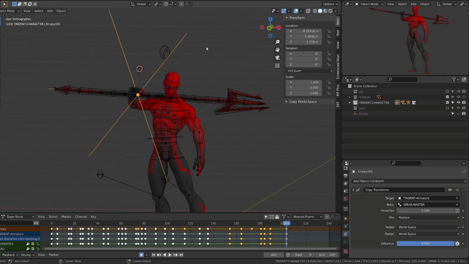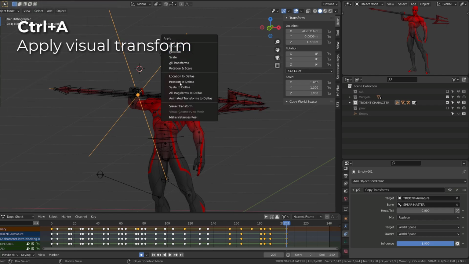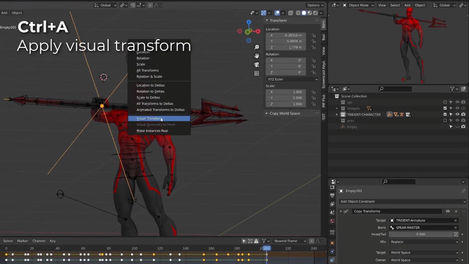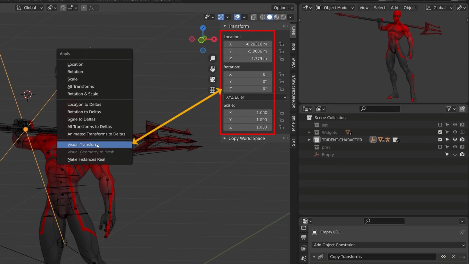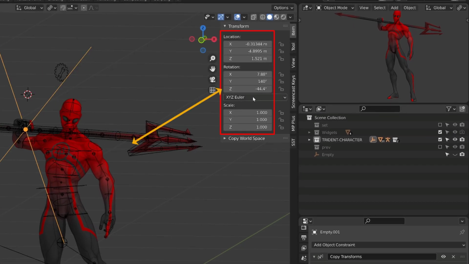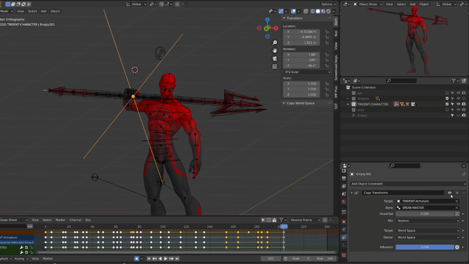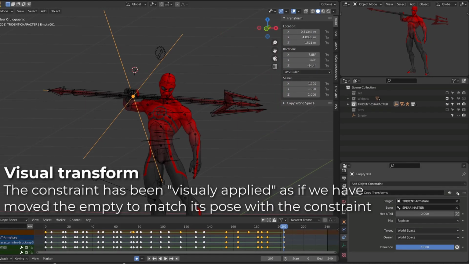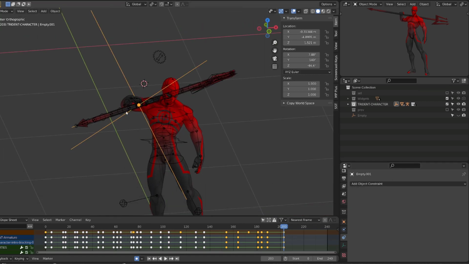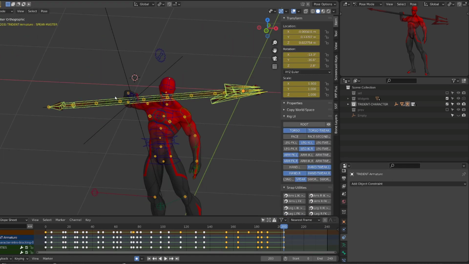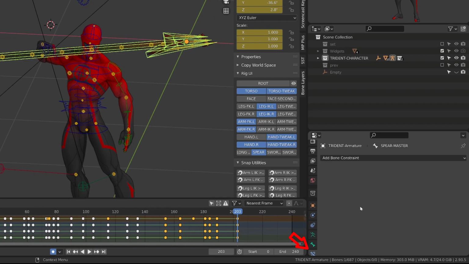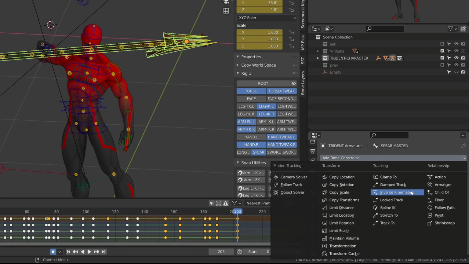So I do want now this pose to be the default pose of the empty, so I will press Ctrl A and apply visual transform. As I do so, we can see the transform channel of our empty changing. And if I disable the constraint, we can see that the empty is no longer moving because we have applied the visual transform. So now I can reverse the constraint, select the spear master controller, add a copy transform constraint and source the empty. Remember not to use base constraint, but bone constraint.